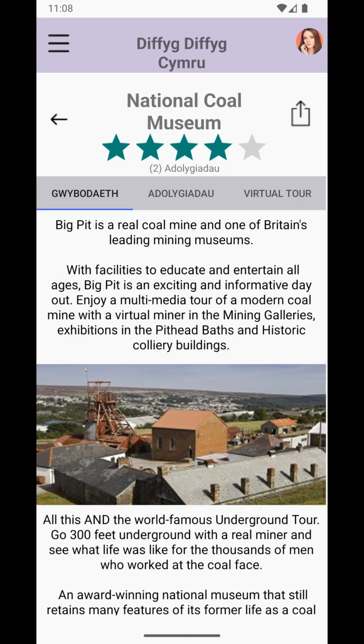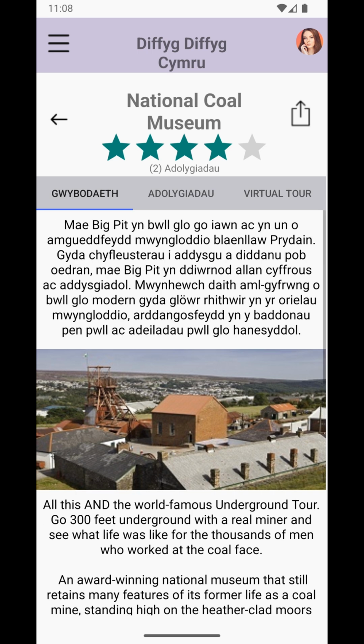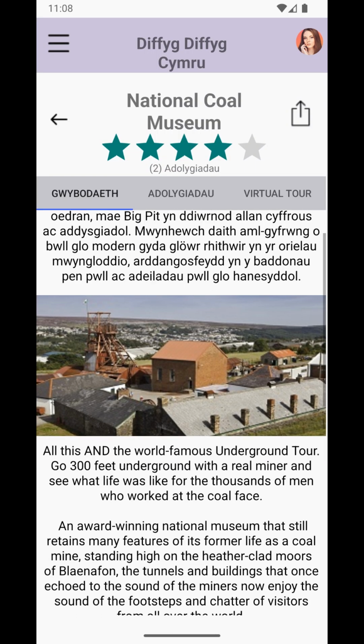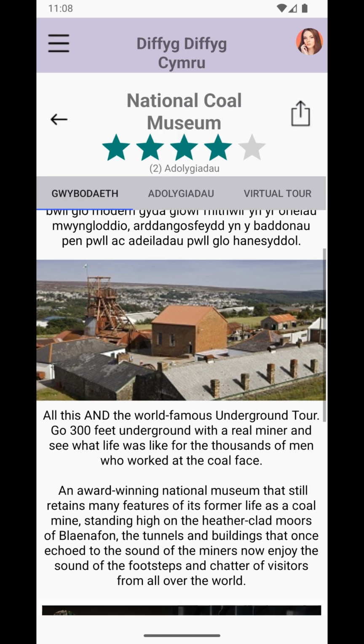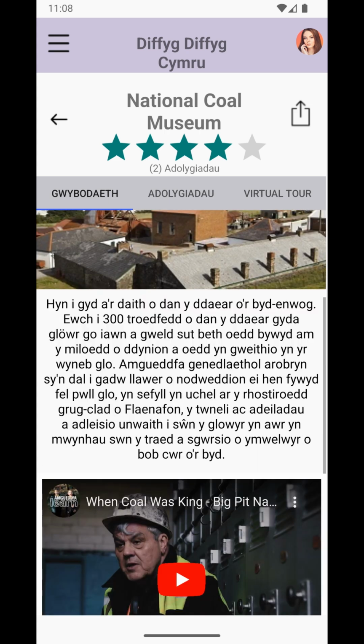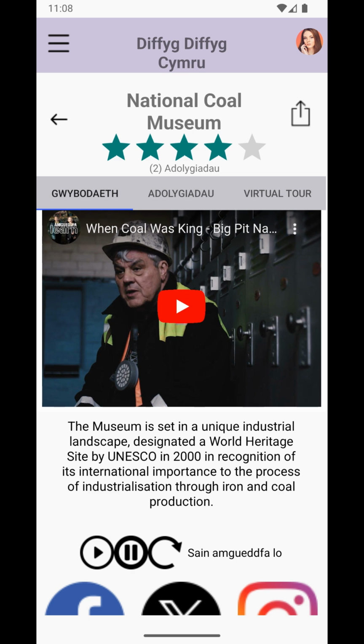So it just takes a little bit to translate, but yeah, there you go. First paragraph is translated, then the second paragraph will be translated soon. There you go, and then the third one. There you go.